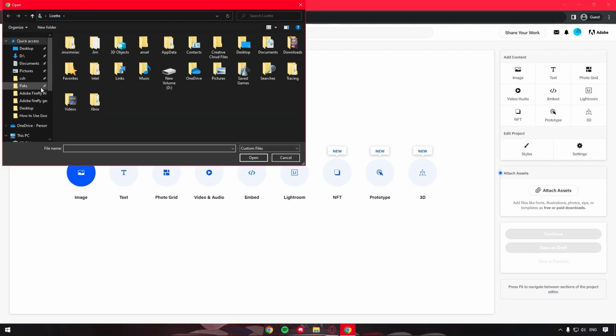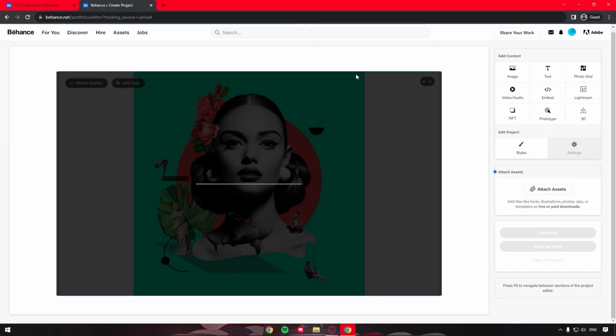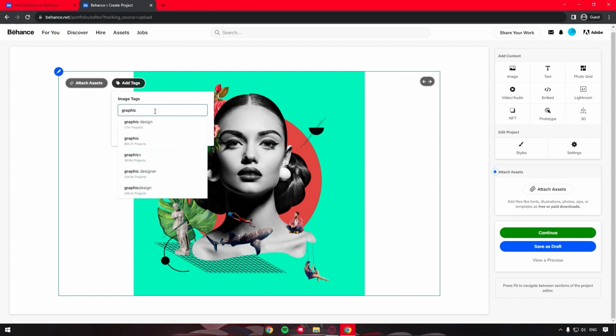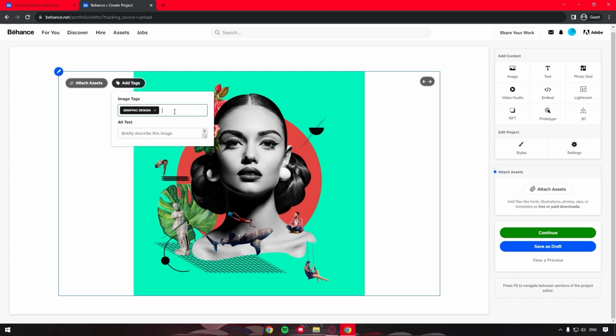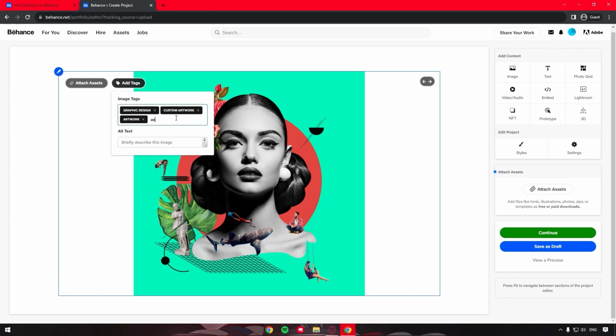For now, we already have an image that we wish to upload to our portfolio ready to go. So we're going to select image, and obviously we're going to choose the image we wish to upload to Behance. After the image is uploaded, we definitely want to add tags to this work. This way, it helps get our project out there and gets more eyes on our work. So for this work, I wish to add the tags graphic design, custom artwork, and aesthetic.